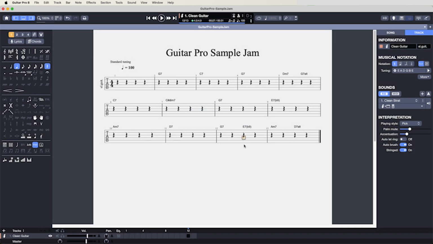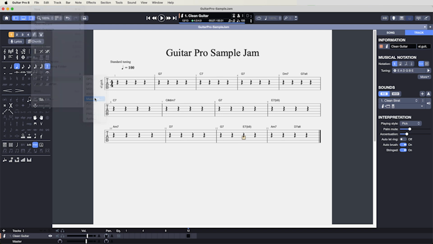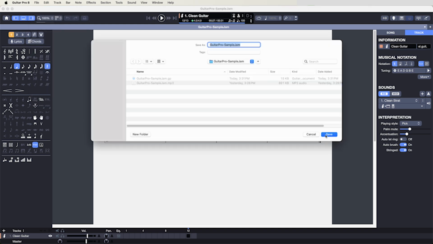Now that we have all of the measures and chord names in place, we're ready to export a musicXML, which is used to create the Notewize jam track. Go to File, Export, musicXML. Save the musicXML and you're good to go.